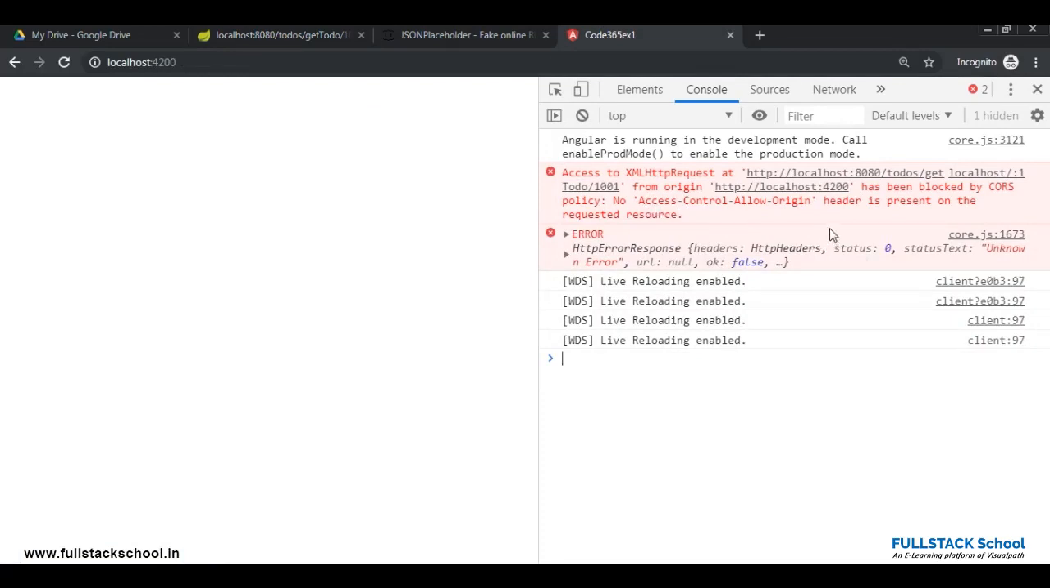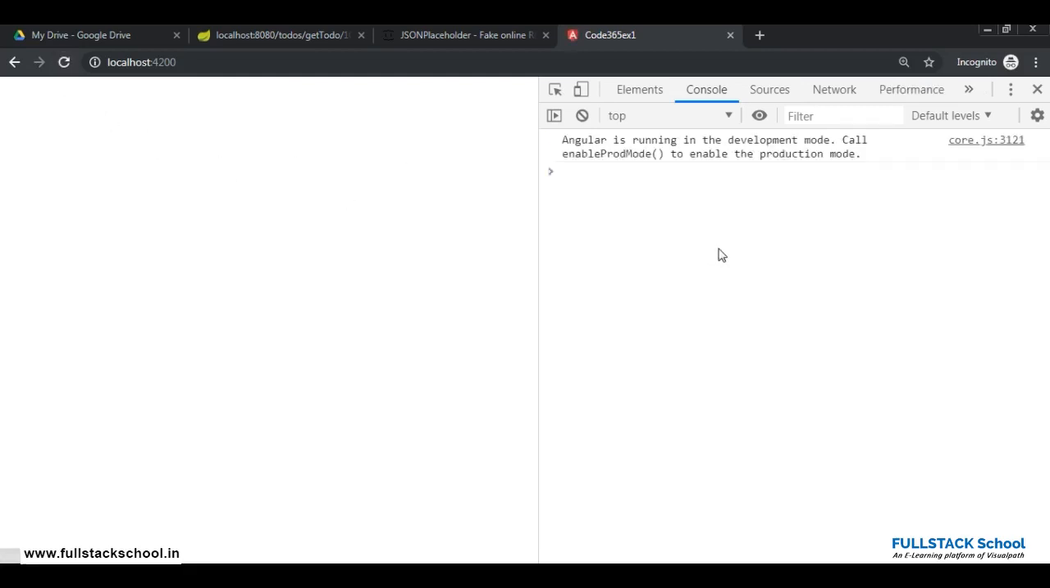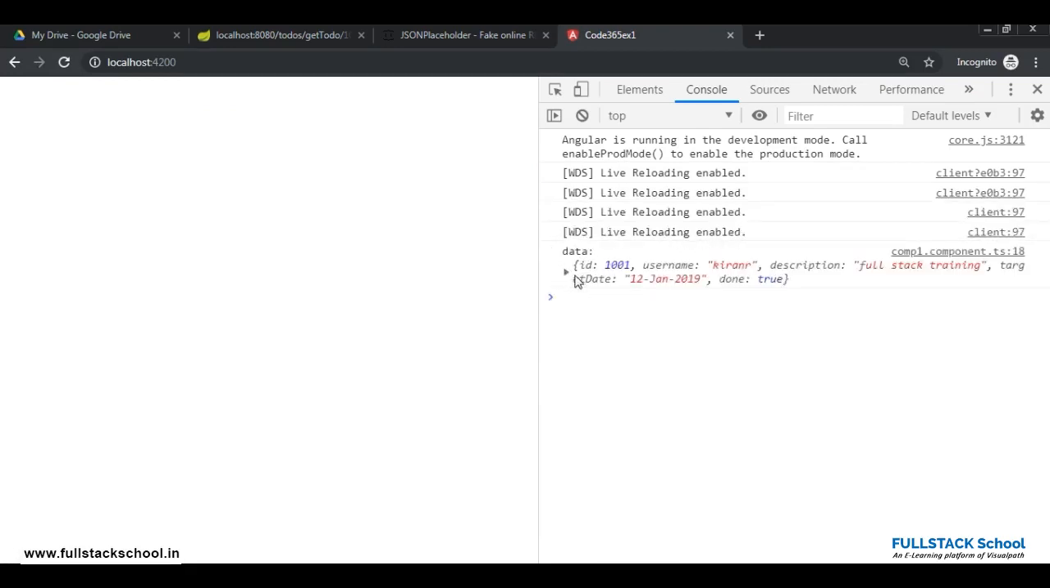Now we have a CORS error. Actually this needs to be fixed on the server side, not in the browser. Once this issue is fixed on the server side, then we'll continue with getting information from the web service, which is supposed to be fixed in the web service, which is done. Now if I refresh the page, you see the data that we received is this one.